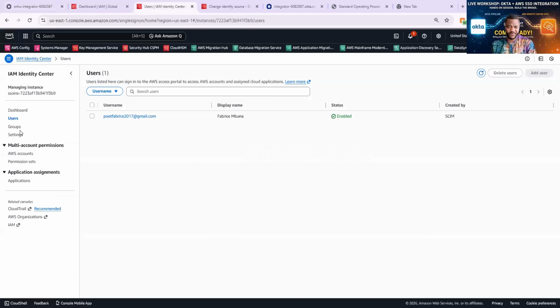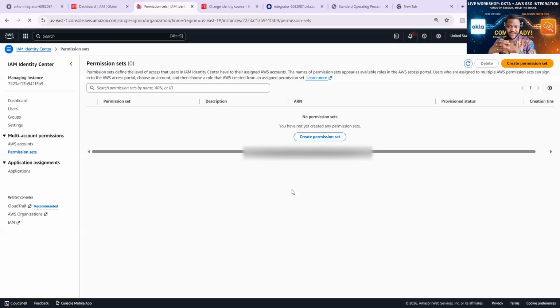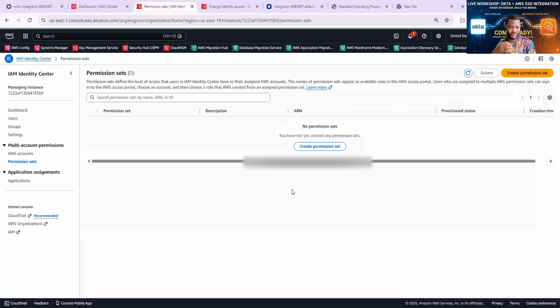And the good thing right here again is that when you are within AWS, it offers you a different set of permissions and policies that you can use to manage your users. For example, we have things like permission sets right here. And permission sets are very, very good because a permission set is just there to give you permissions that can be used for a particular period of time.